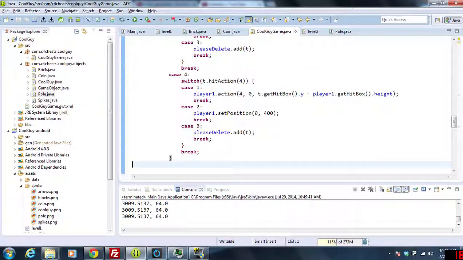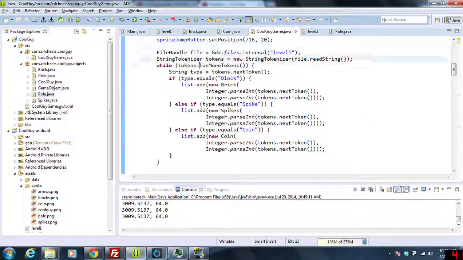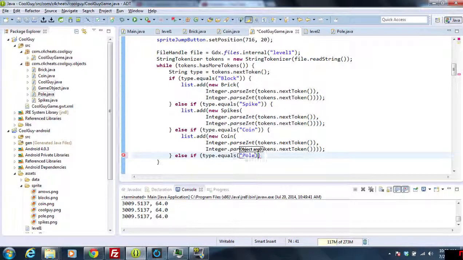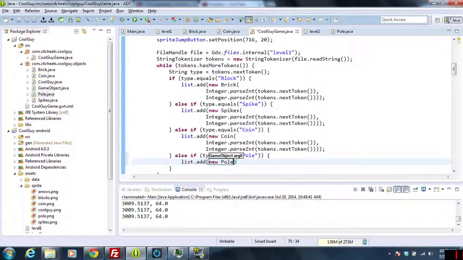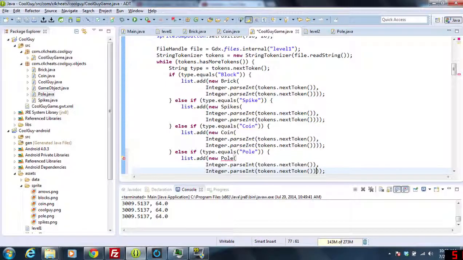Going into the game itself, we didn't add it to the list. So the way we're going to do this is we're going to come over here. We have an else if type dot equals pole, do list dot add new pole. Done with that, and we are going to load up the x and y coordinate from that. Save and import this.